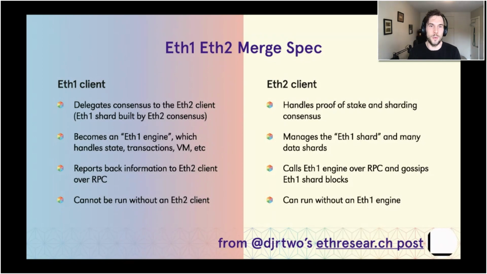If we start on the Eth1 client side, the Eth1 client would basically delegate all of its consensus to the Eth2 client. So this means that the Eth1 shard gets built by the proof of stake engine on Eth2. And the Eth1 client then isn't really a full client anymore, but what Danny Ryan calls an Eth1 engine, which is in charge of processing the state, the transactions, the EVM execution, and whatnot. And it's basically a microservice that will report back the information to the Eth2 client using an RPC endpoint.